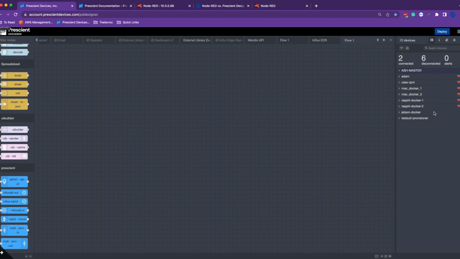So right now I have a bunch of devices hooked to my designer. All of these devices, Adam, CDev, all of these are edge devices. Some of them are on, most of them are off. The two devices that are on are Jetson and Test Suite Provisioner. And this is a Jetson Nano that's right next to me here in my lab.